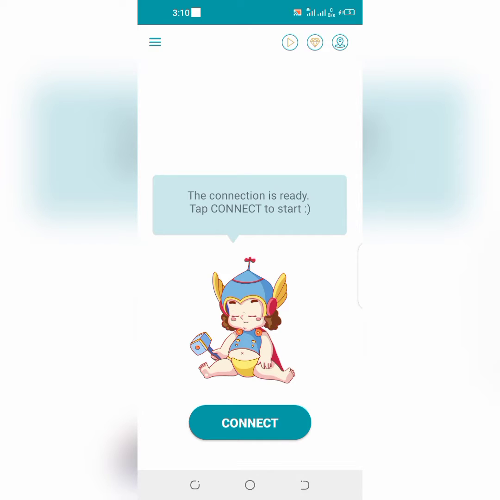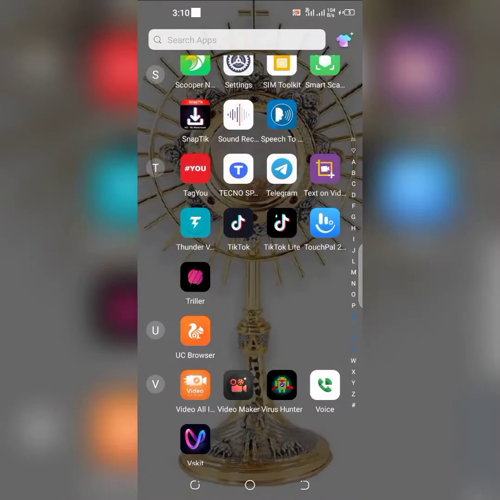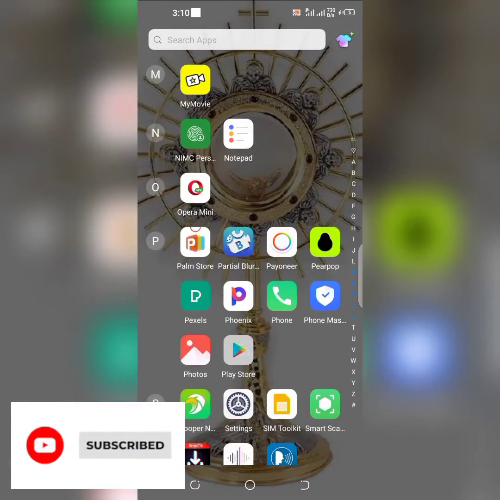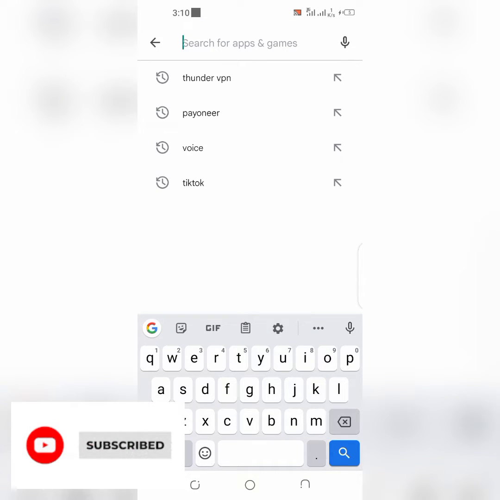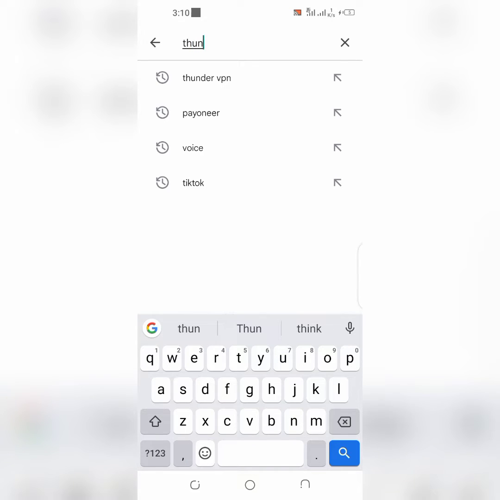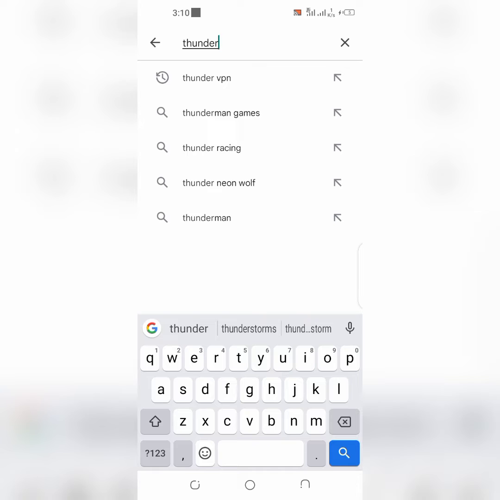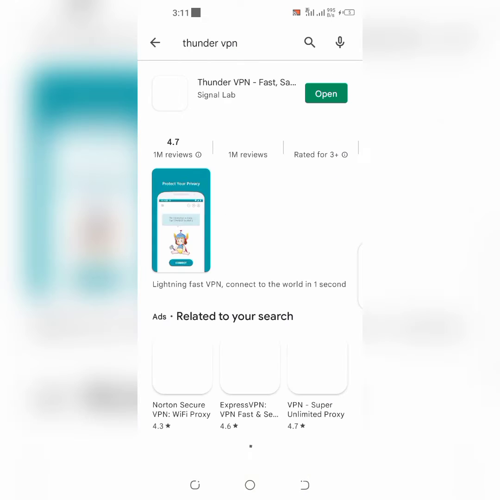So let's get to the main video. Before you use a VPN, go to your Play Store. When you open your Play Store like this, you just type in Thunder VPN for Android. This Thunder VPN is for Android. For iPhone users, watch the screen. I'm going to put up the best VPN for iPhone. You type in Thunder VPN and then search for it.